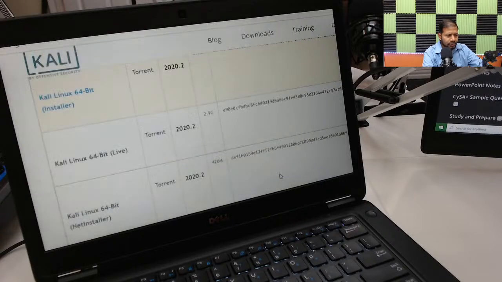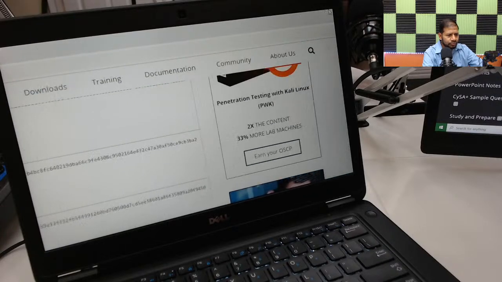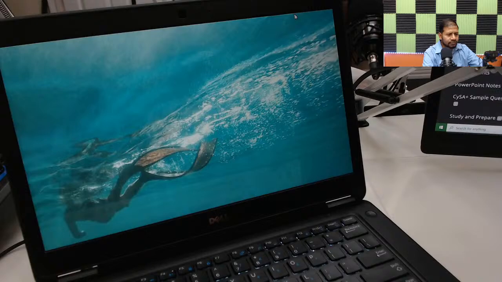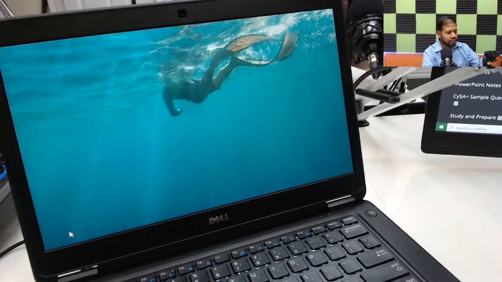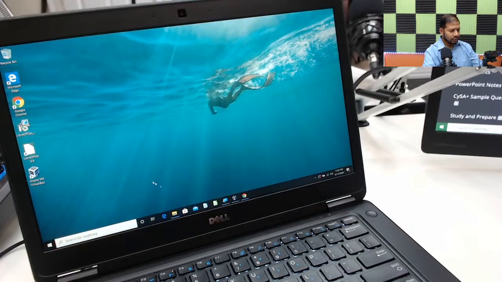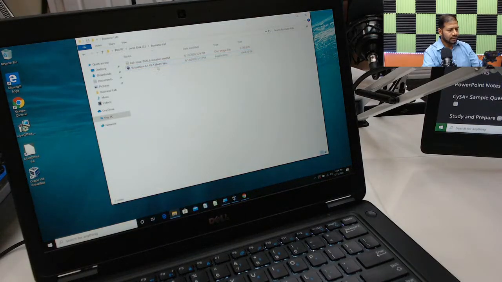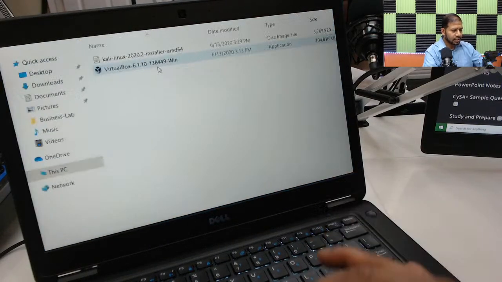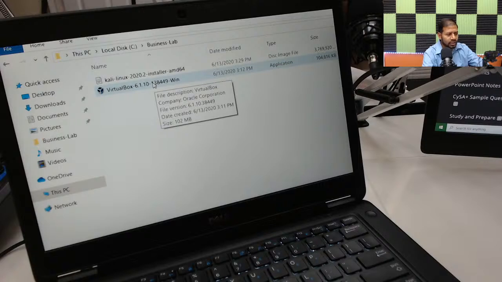Cancel. So after downloading those two items, I'm going to install the virtual machine. How do I do that? Let me zoom out again. Here is my folder where I downloaded both the VirtualBox and the Kali Linux. These both files I downloaded in this folder. So you just go to your download folder or wherever you downloaded them.